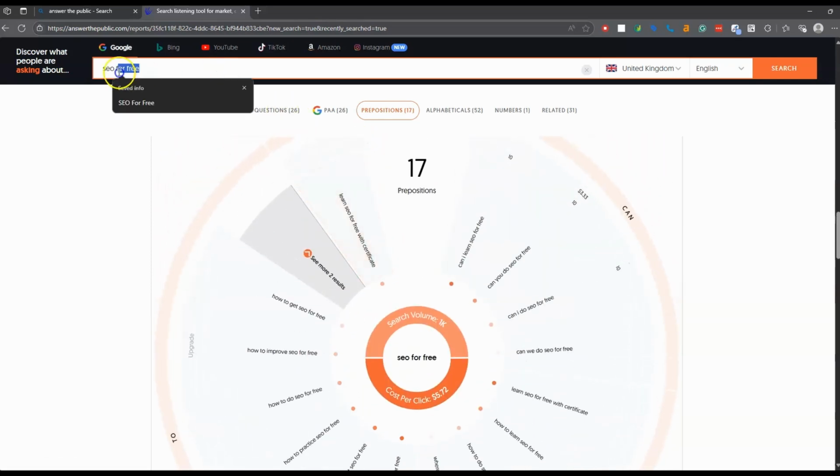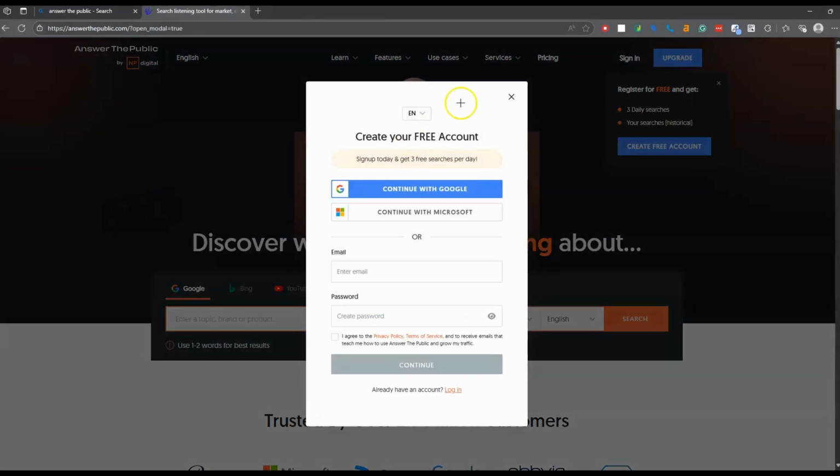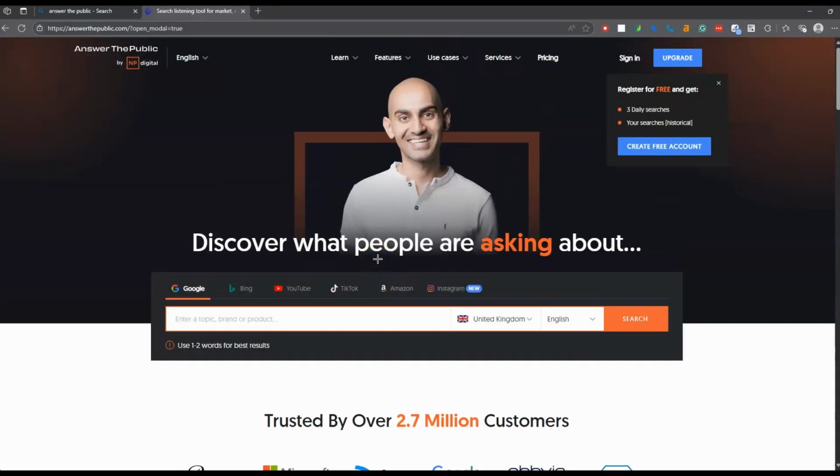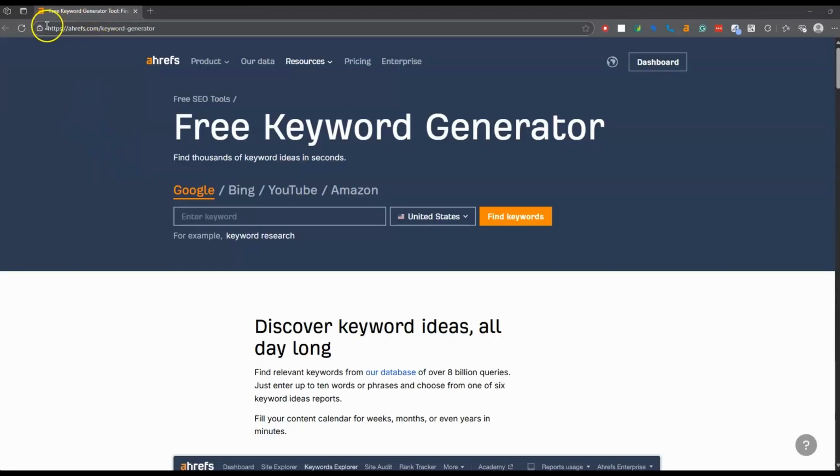Now, bear in mind that every individual query is going to give you different results, and you can only use it once per time. If you're signed in, however, you can do 3 daily searches. So you want to head over to ahrefs.com/keyword-generator. This is a great free SEO tool that allows you to find keywords and exactly what their keyword volume or their search volume is and their keyword difficulty.